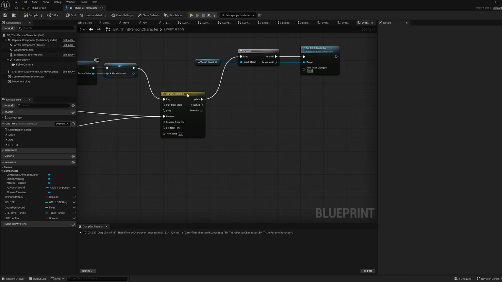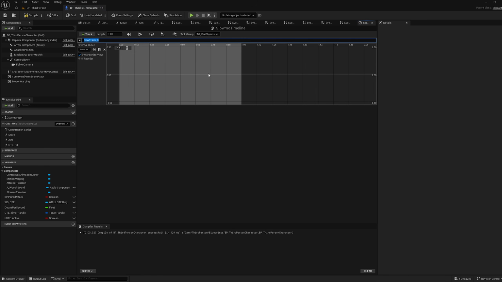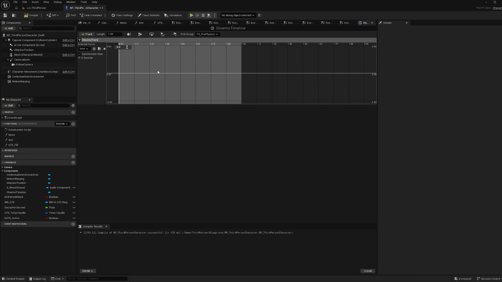Okay, so now let's click into our timeline, and we're actually going to create a curve. So let's go to track, add float track, and we can just call this slow-mo track. So let's right click, add key to curve, and then set that at time 0 and value 0.